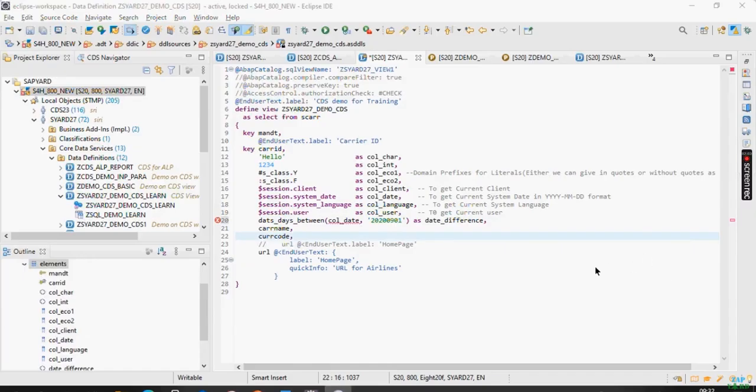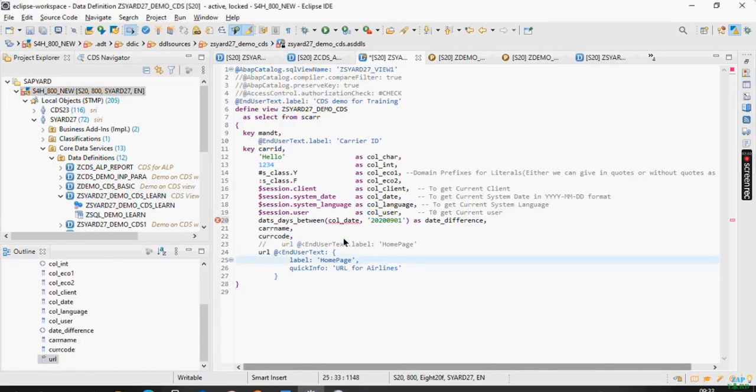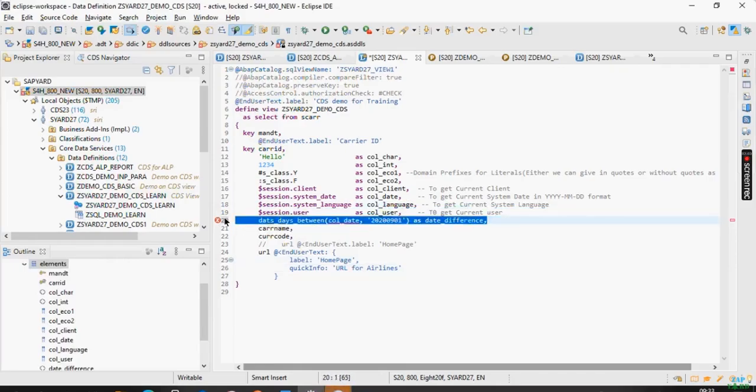Is it clear, Aldo? So that's why, as I told you, this $session.system_date you cannot specify here, and also the alias names you cannot specify here. Does this answer your question, Sudha? Why can't we pass alias names in any of the expressions, whether it be a case expression or any inbuilt function? Fine.